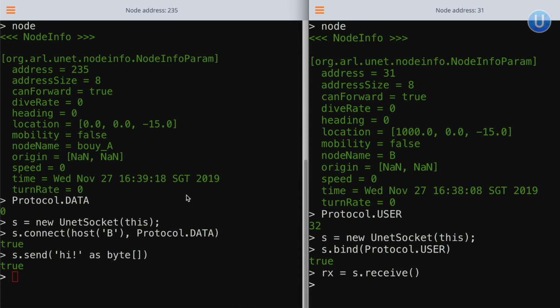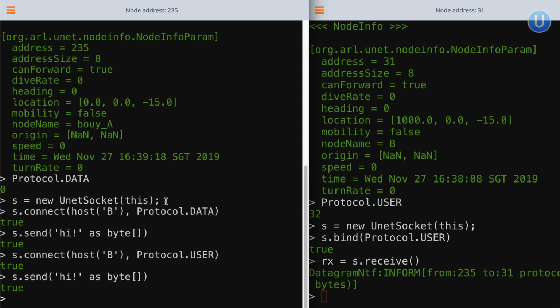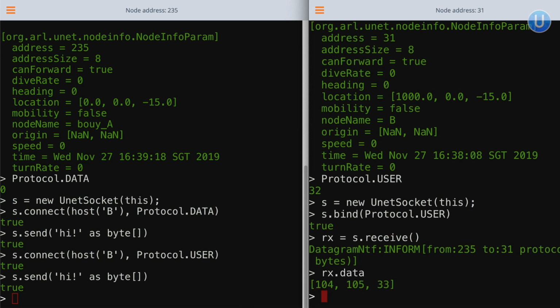Now let's fix that and send the datagram from node A to the right protocol on node B and see if node B receives the message. This time we are going to connect the socket to the right protocol, which is protocol.user, and we will send the same message again. And as you can see, within a few seconds, node B receives the datagram from node A. You can quickly look at the contents of the datagram, and we can see that it has the data that we had sent from node A. This is how you can use protocols to send datagrams to specific applications within a single node.